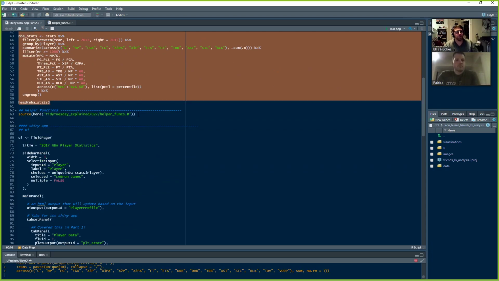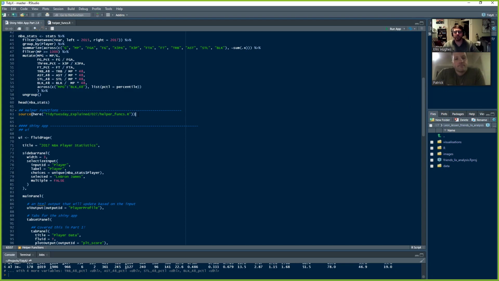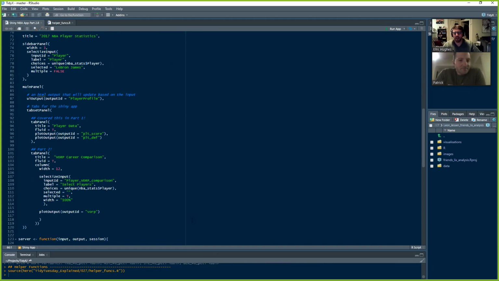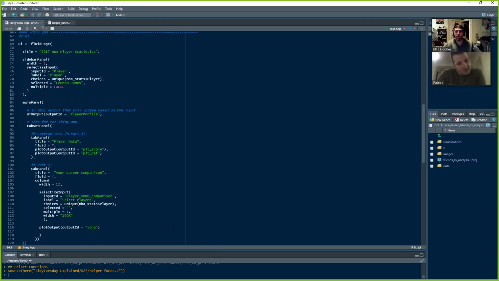Now I took all the code from last week, and because we're going to be explaining some new concepts, I didn't want it to be cluttering up the page here, so I put that inside of a helper funcs.r script, which we source in so that we can use all the functions that we created in there. But we're not gonna go through and explain those. They're identical to what we did last week. But now we're gonna hop into the UI, which is different from last week.